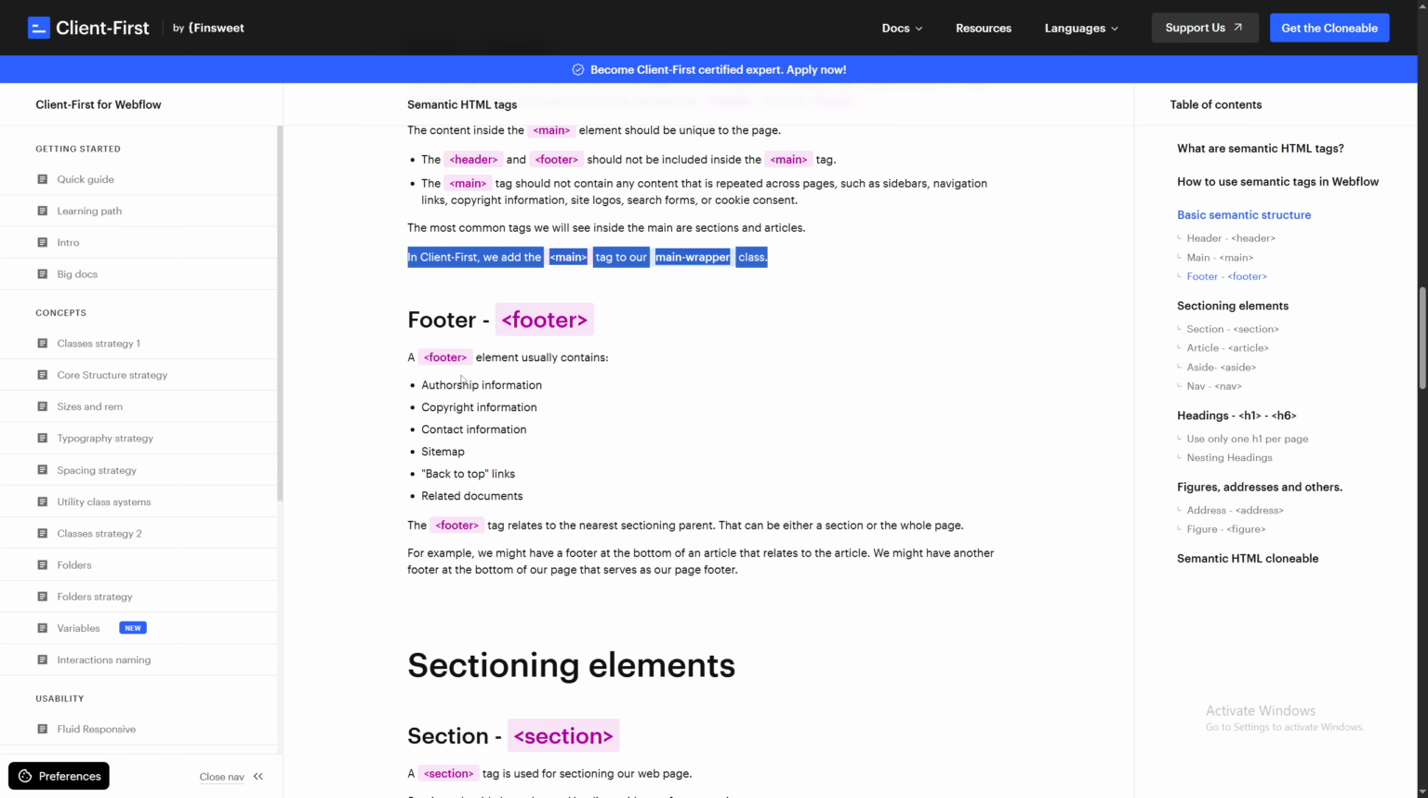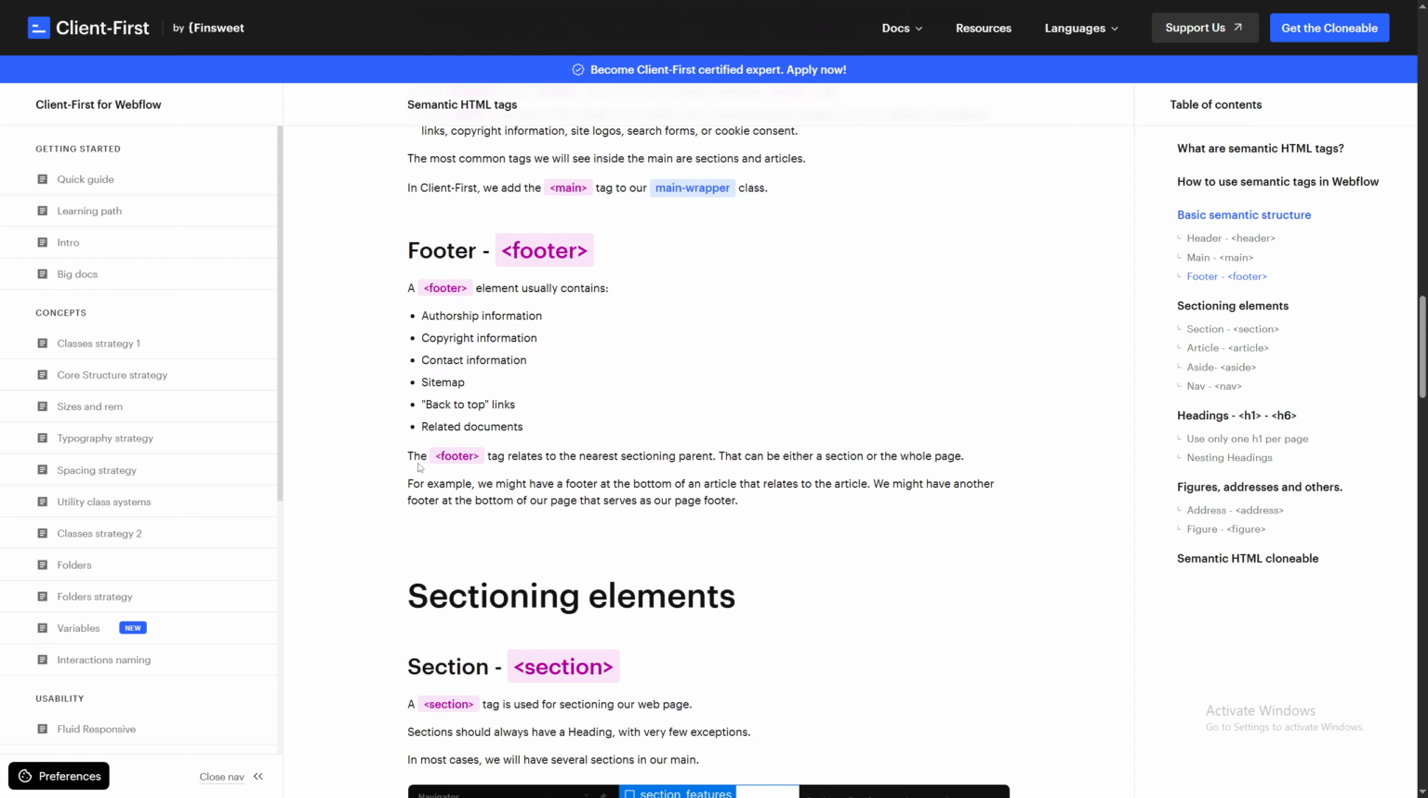Footer. A footer element usually contains authorship information, copyright information, contact information, sitemap, back to top links, related documents. The footer tag relates to the nearest section parent. That can be either a section or the whole page. For example, we might have a footer at the bottom of an article that relates to the article. We might have another footer at the bottom of our page that serves as our page footer.